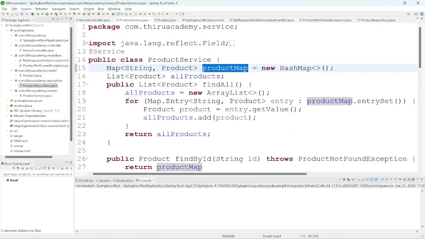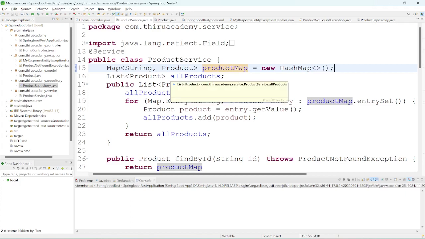Previously we were storing in a map. Now we are storing in the database. That's why we need to remove this map information. Okay, let's keep it for now, later on we will remove it. First of all, we need to call the repository layer methods.